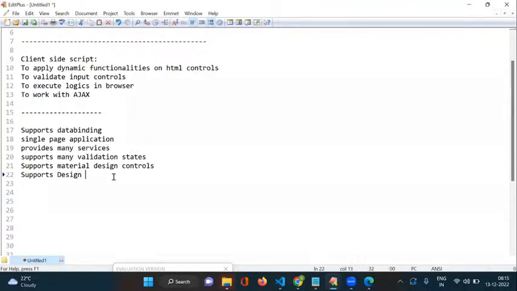Next, it supports design patterns. Angular supports a component based design pattern. Sorry, not controller based, component based design pattern. So we are creating the components. What is a component? I will discuss that with you. Anyhow, these design patterns are useful for us to simplify the coding and for reusability. In that point of view, we are taking the support of design patterns.